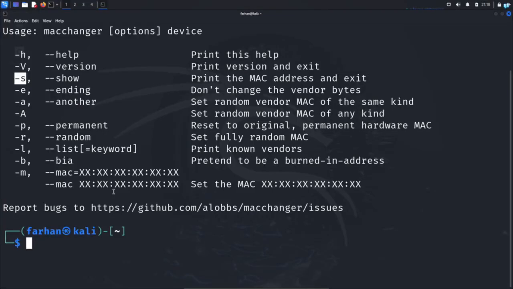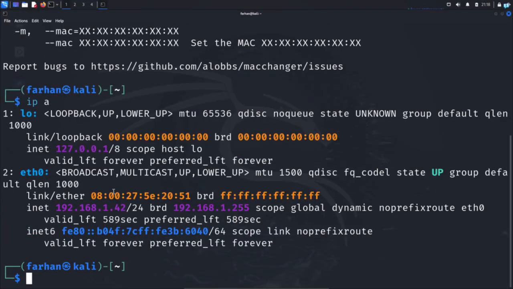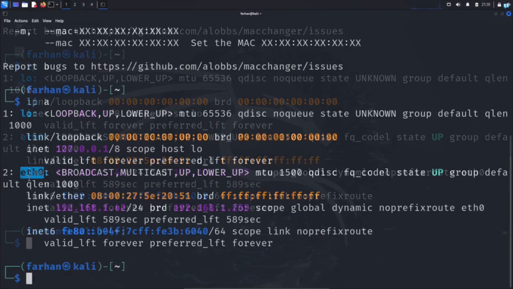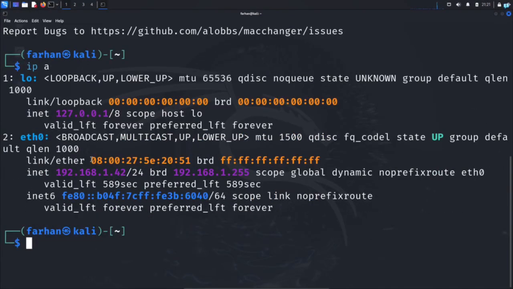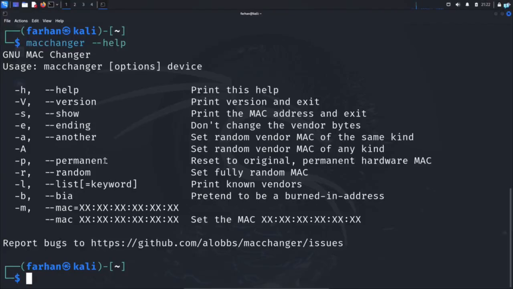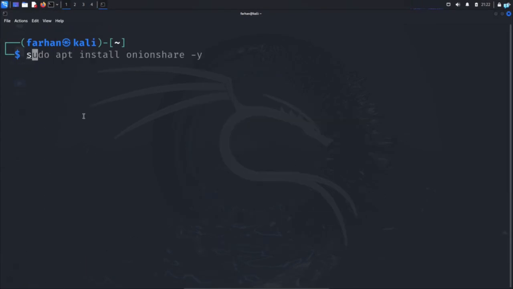Before that, we need to know the name of our interface. If I give the command ip a and press enter, I can see the name of my interface is eth0. If you're using a wireless interface, for you it will be wlan0. So under the interface that you're using, you will get the MAC address. So copy the name of your interface, and if I check the macchanger help menu again and try to print out the name of my interface, then I would have to type the command sudo macchanger -s and the name of my interface and press enter.